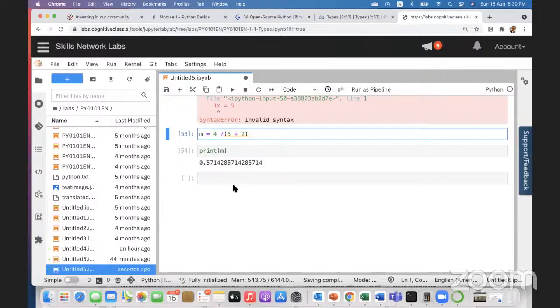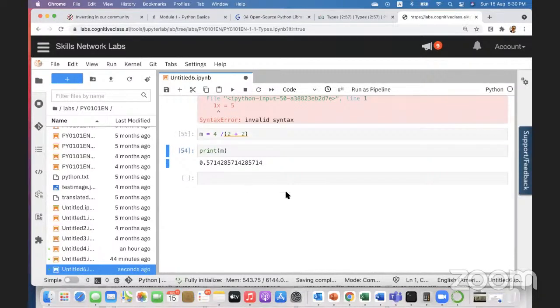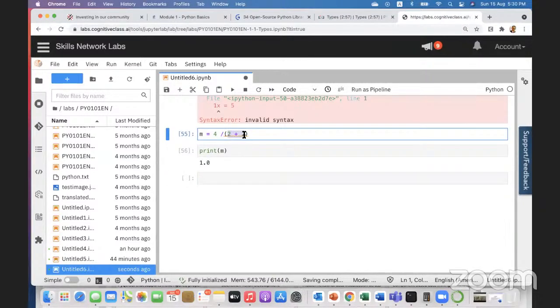Let's find a better number. Let's make this one 2. If you do this, see, this one will give us 1. Why does it give us 1? Because it will add 2 plus 2 first, because they are between brackets, and then take 4 and divide it by that result.